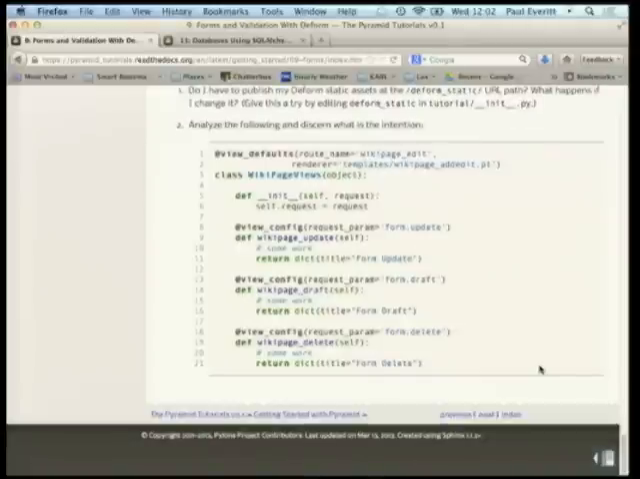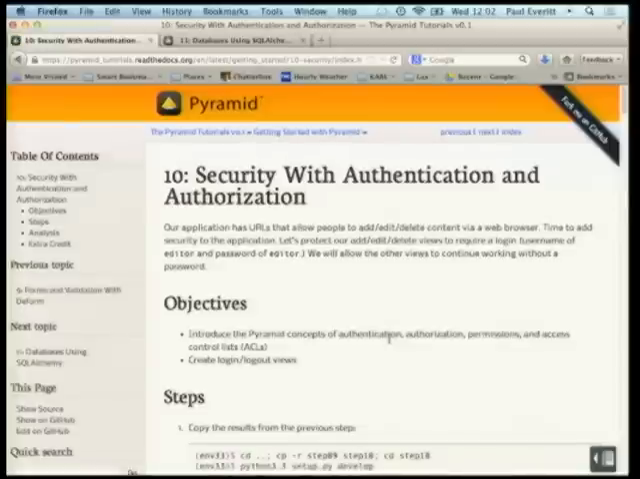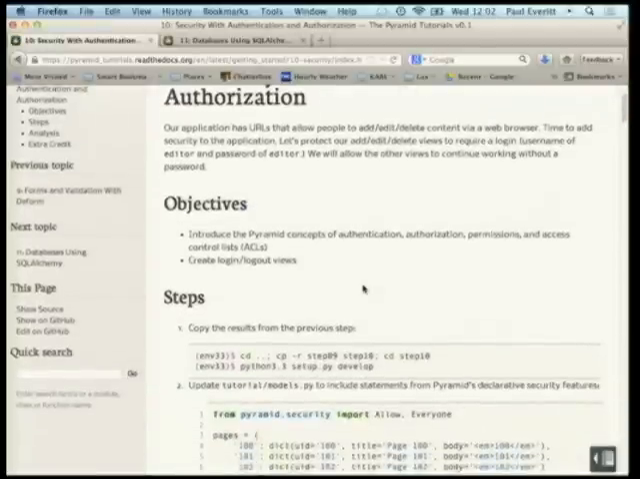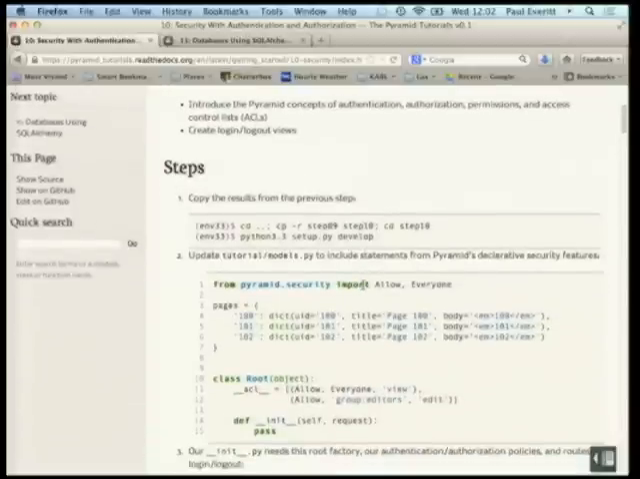Okay, onward. Let's do security. And again, speed through this if you can. We may drop off and just show the one about SQLAlchemy rather than do it in the interest of time.